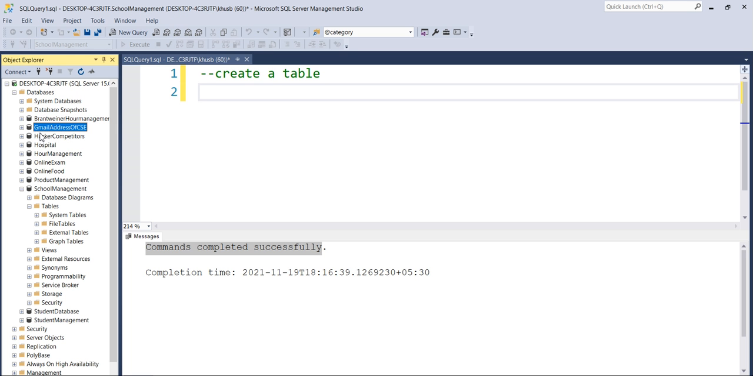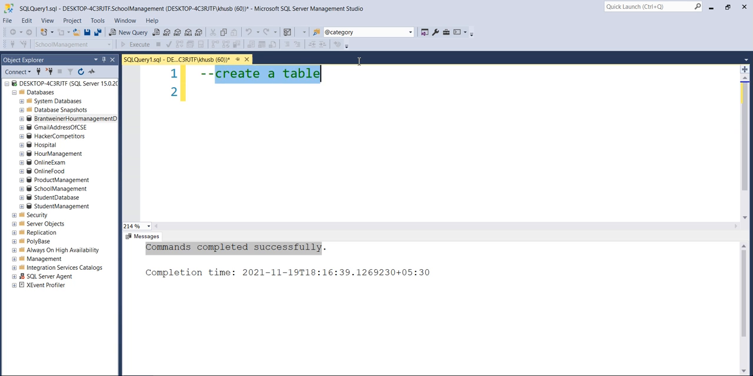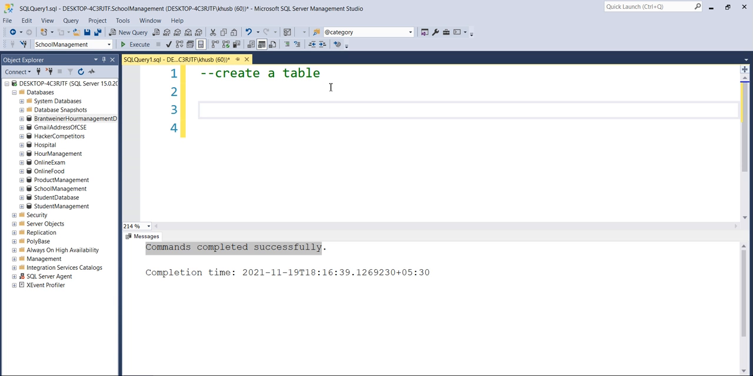Here you can clearly see we have so many databases. I have created so many databases. For now, let's say I want to create a table, and I need to specify in which database it should be present. So always remember to select that database from this drop down before writing any query.